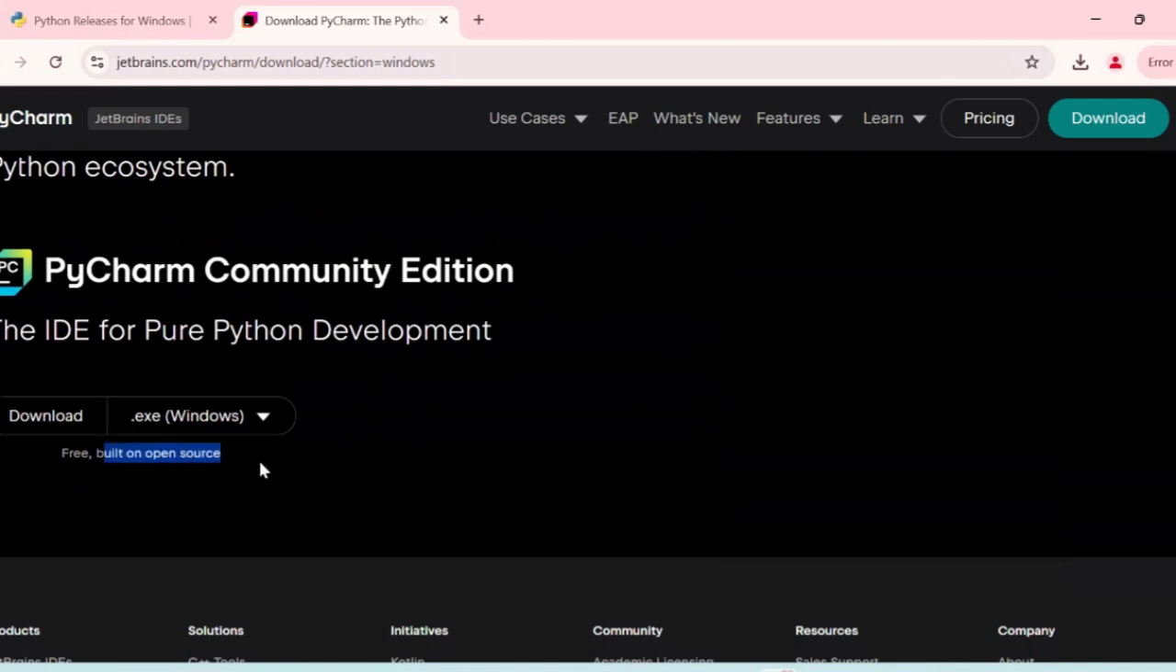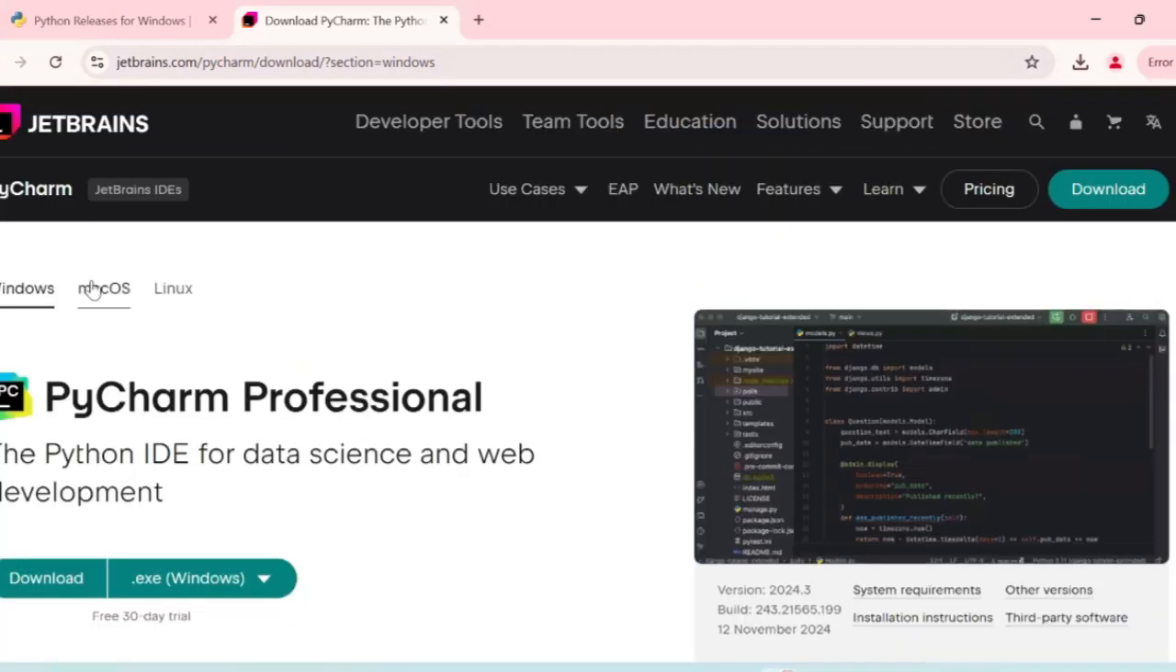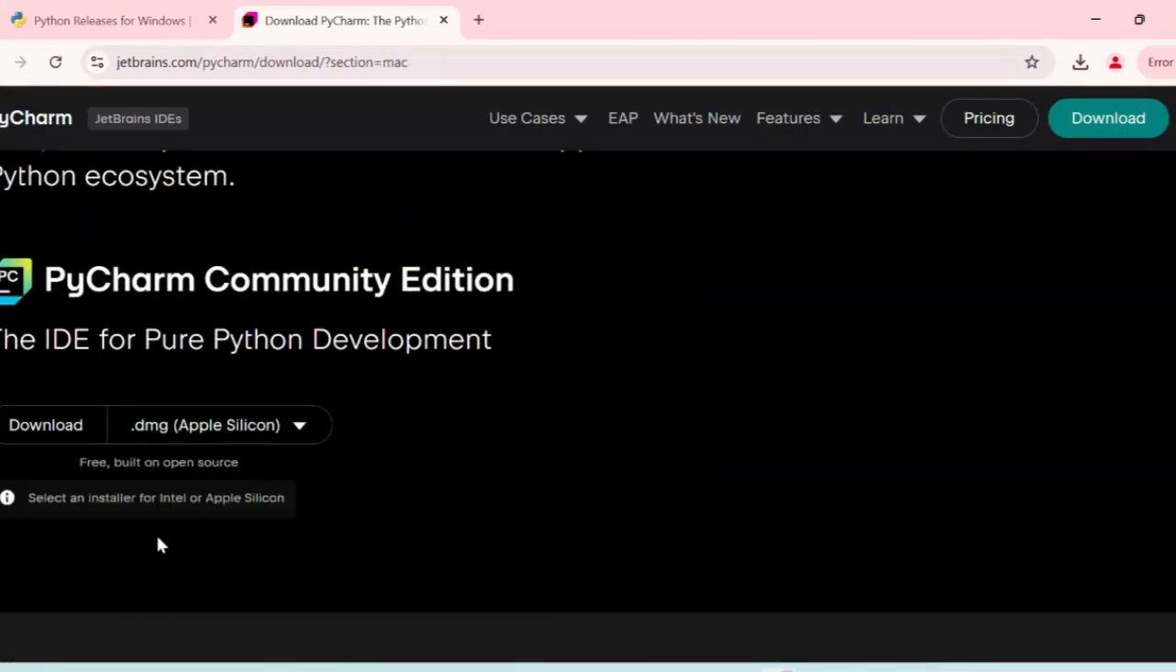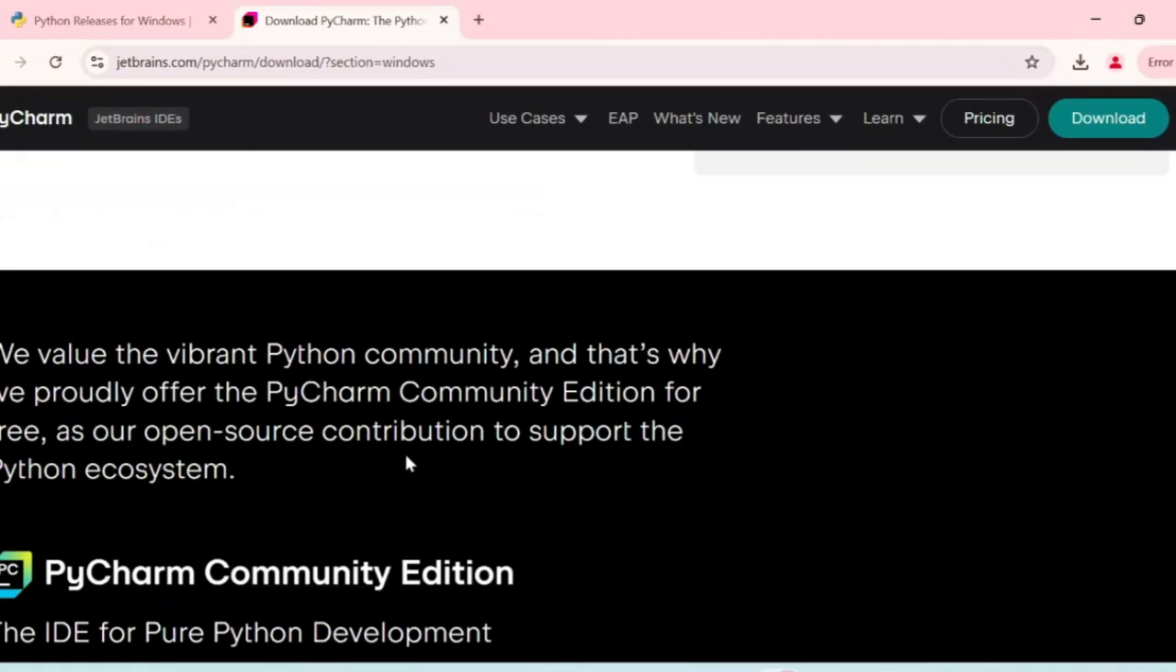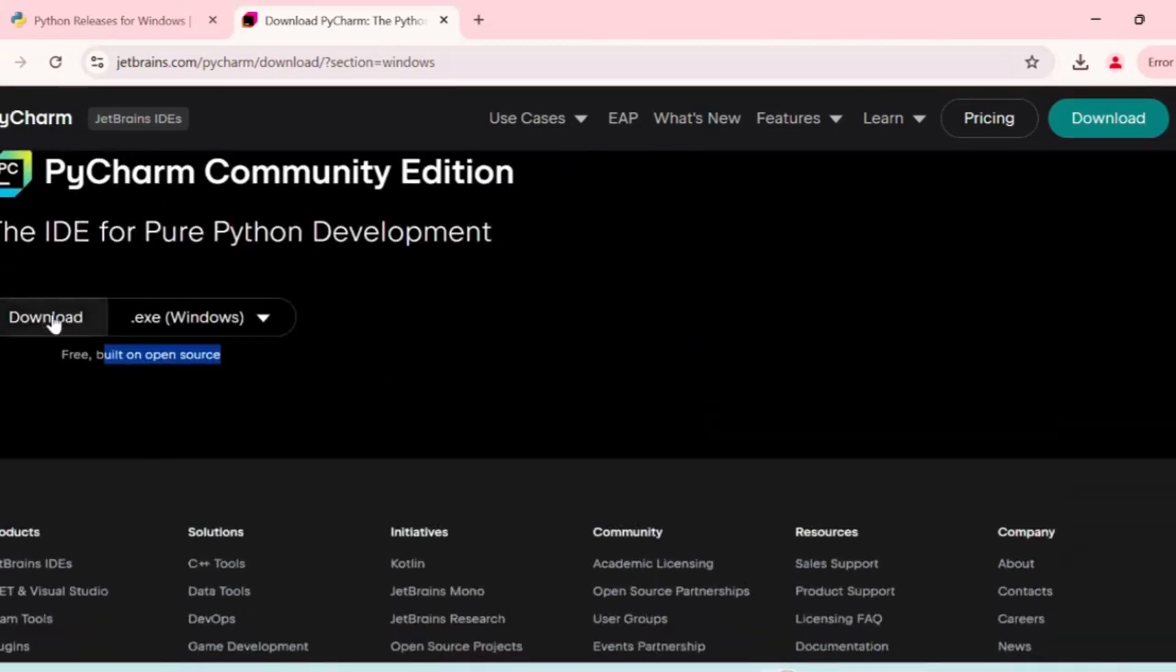So go for this option here. We'll click on download. If you want to go for other operating system, you can choose OS here. So you will see options here for different OS. So I want it for Windows. So I'm choosing Windows. Here, click on download.